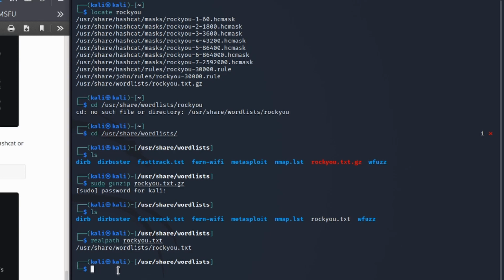Gz stands for gunzip, so it's compressed, like when you zip a file in Windows and you have to unzip or uncompress it. It's the same kind of thing. So I changed directory to that folder, wordlists, just to be able to ls and show you that it's there, and it's in red at the moment because it's unreadable, or unusable, in its compressed form.